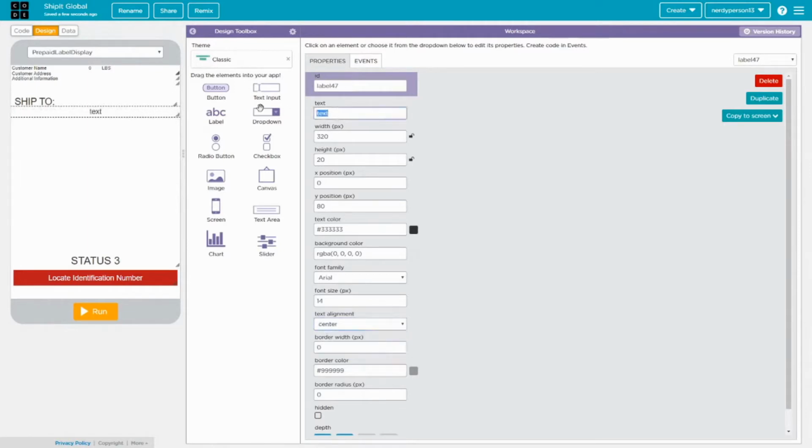We'll center that. And this will be the recipient's name. I do not know how to spell recipient. And then we'll put right here. There we go. Duplicate that. And right here it will be the address or street address. So do street address.